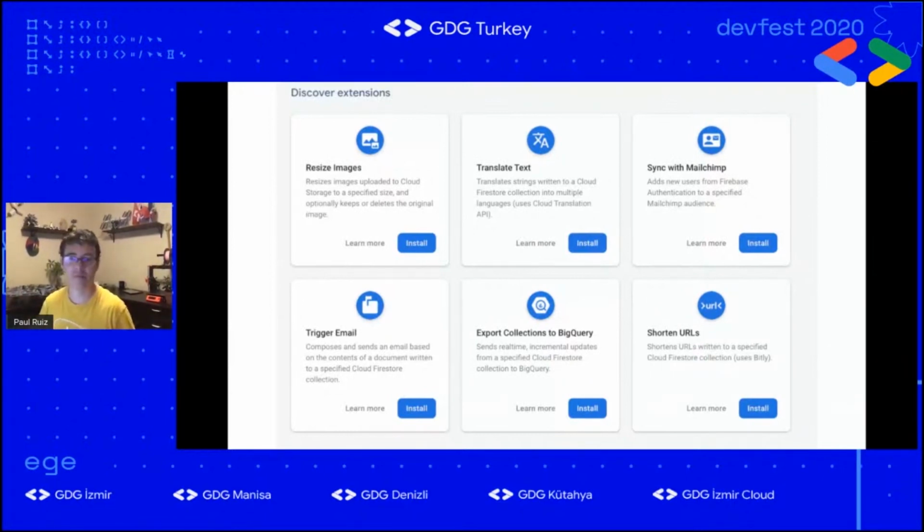So you can actually find these in the console, though, to see what can work in your app, and we're still releasing more over time. So you can actually see that we have some that will resize images that get sent to Cloud Storage, or will translate text that gets written to Cloud Firestore. A few other things, they send you emails and whatnot. And yeah, there's just a couple dozen of them right now, and we're still adding a lot of them.